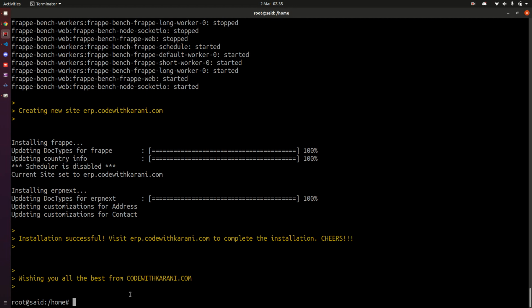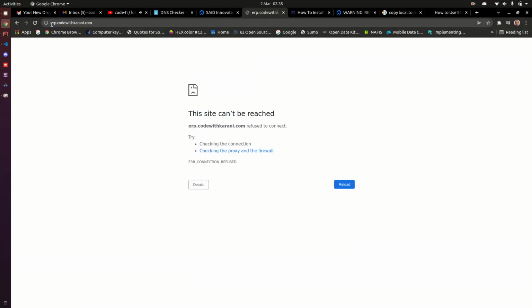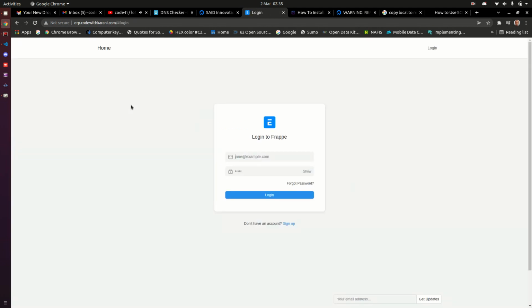Nice. So as we can see here, the script has finished its job and wishes us all the best. So let's head over to our site, erp.codewithkarani.com, and reload it and see whether we have our instance running here. So reload, and voila, ERPNext installed and working. So we can log in. I don't know, do you use admin123? Yes. So we have successfully logged in here.